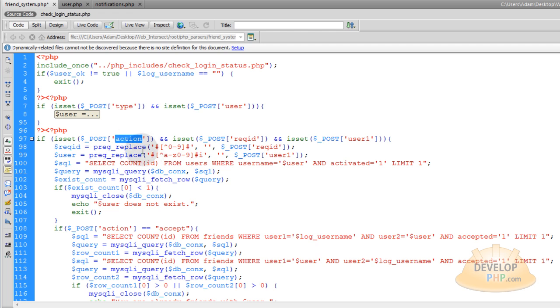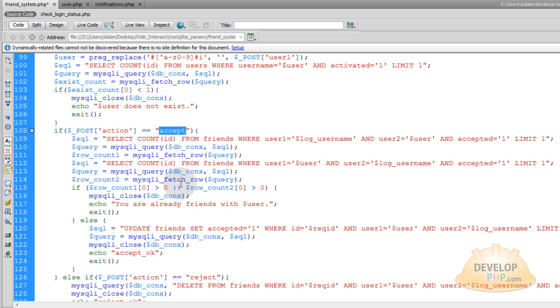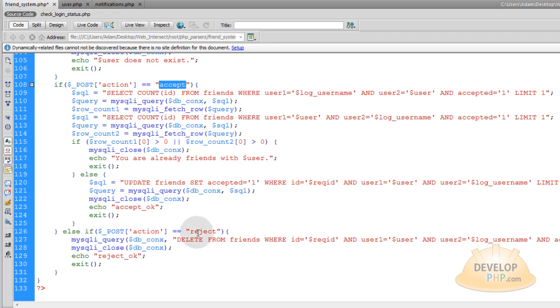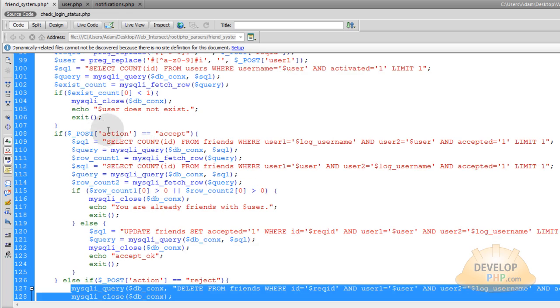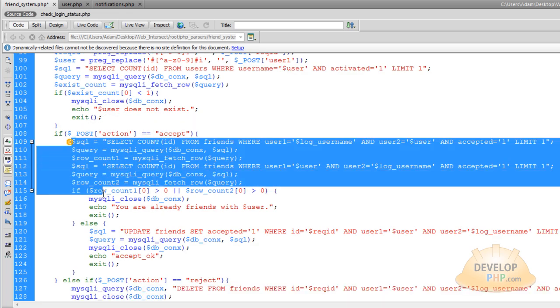The first thing we're doing is checking to see if a few variables are set before this code even runs. The action variable is going to be either one of two things. It's going to be accept or reject. And you can see I'm checking if post action equals accept here, and then if post action equals reject. This code runs in that case. If the post action is accept, all of this code runs instead.